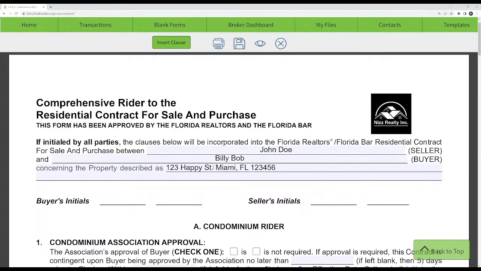You want to put the unit number in here too, if there is one. So you make sure you put the unit number. You could put number sign 2203, 2205, or apartment 105, whatever it is. So make sure to put the full address.